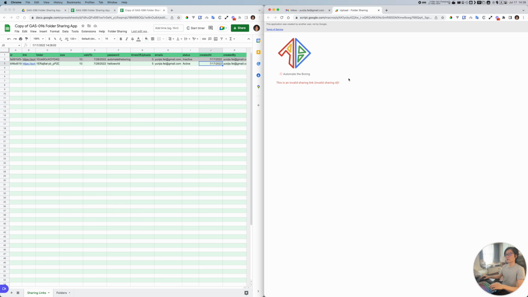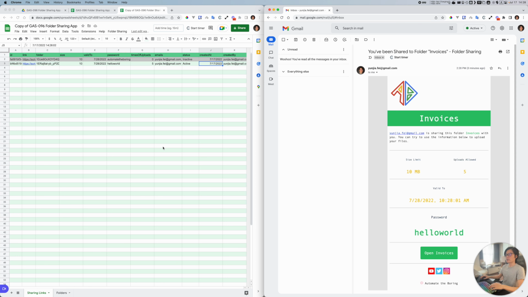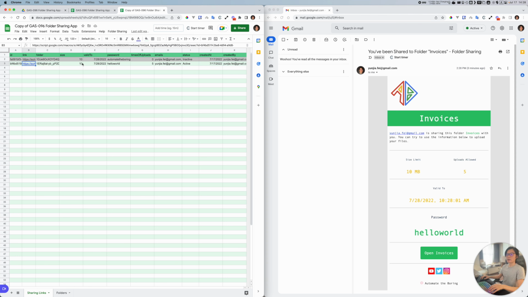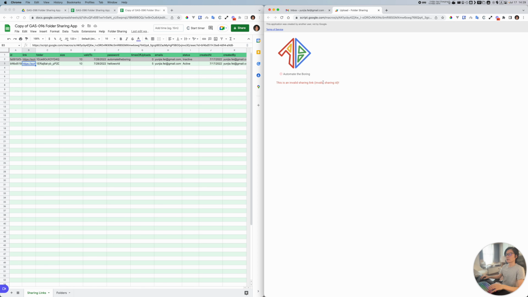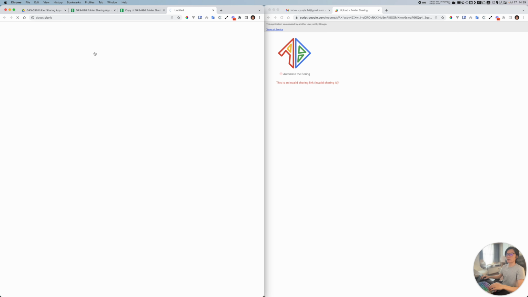I don't think it's going to work this way because we need to update something in this script. Even if we are generating this link, if we go to this invoice, you will get an error message, invalid sharing ID. Okay, you will get an error message like this. That's because we need to do something in the code. So go to extensions and open AppScript.